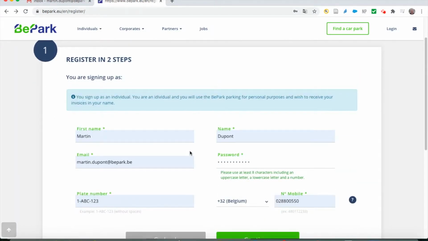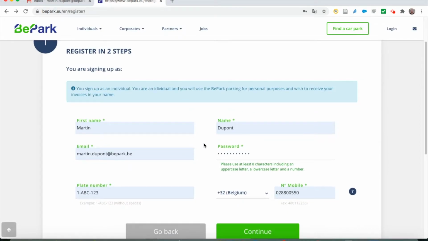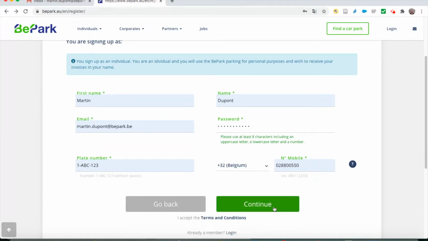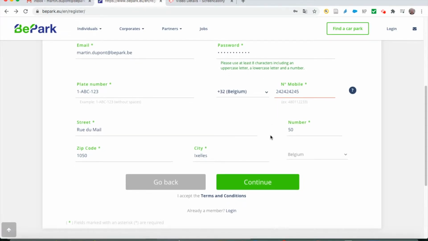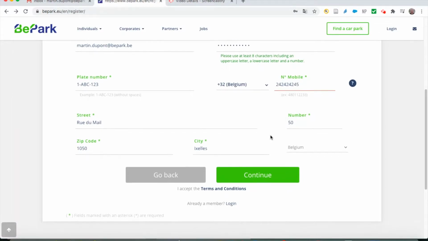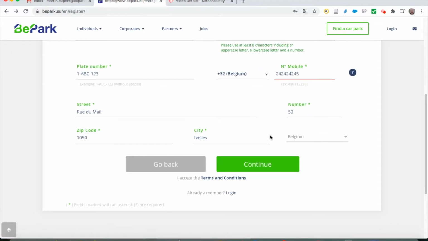First, you need to reference your personal data such as your name, first name, email address, password, license plate number, and mobile phone number. Then click on Continue. Then you will need to fill in your postal address. Please note that the license plate number, telephone number, and password you enter will be the ones used by the BePark application on your mobile phone to access the car park. It is therefore important that these elements are correct, otherwise you will not be able to access the car park. Finally, click on the green button Continue.